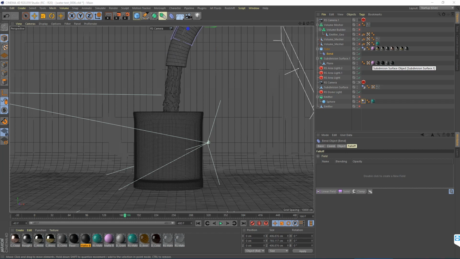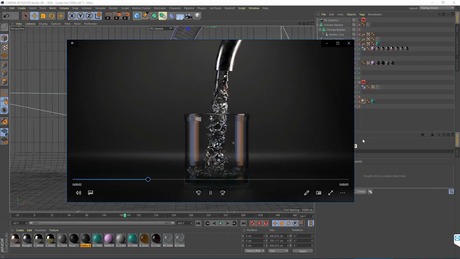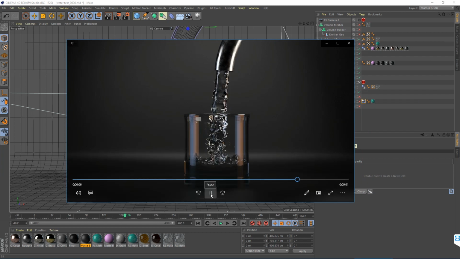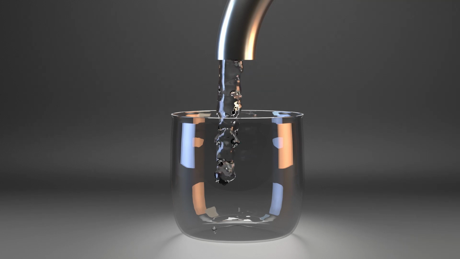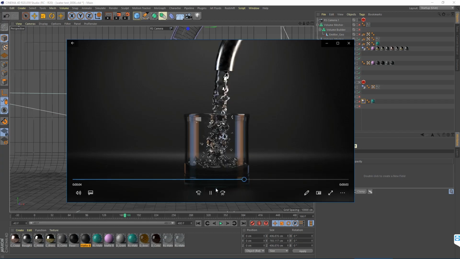Hey, how's it going? Today I'm going to show you how to create something like this. Look at that. So I'm going to show you how to create this water simulation where it actually fills up the glass a little bit, it comes pouring out, and it looks really nice.